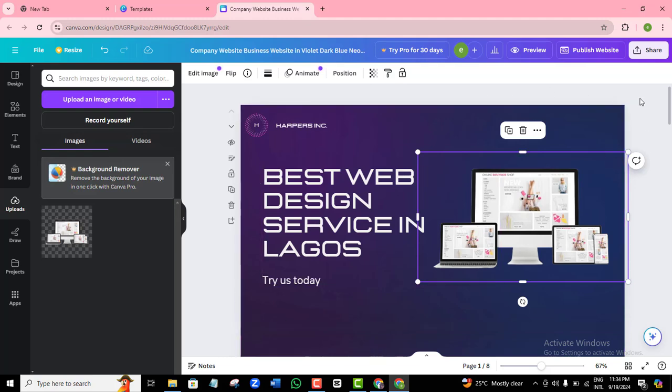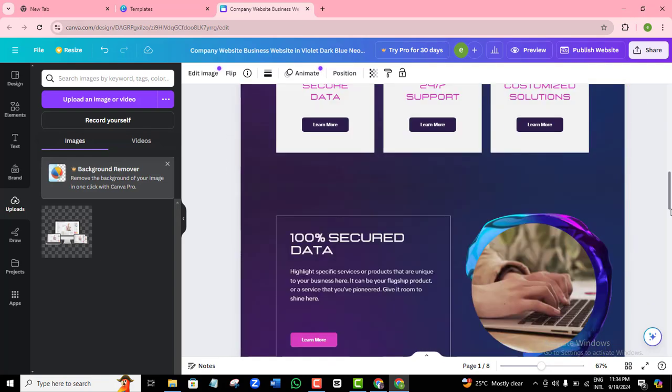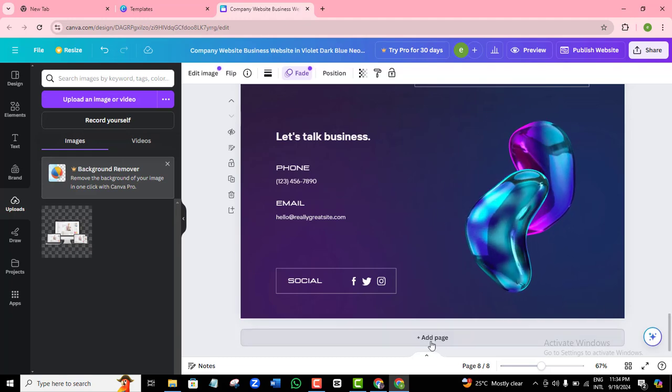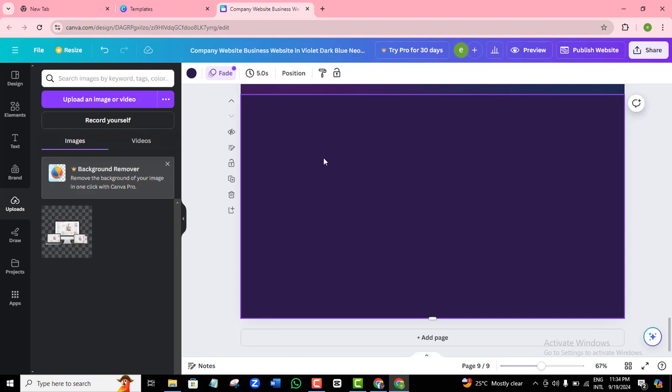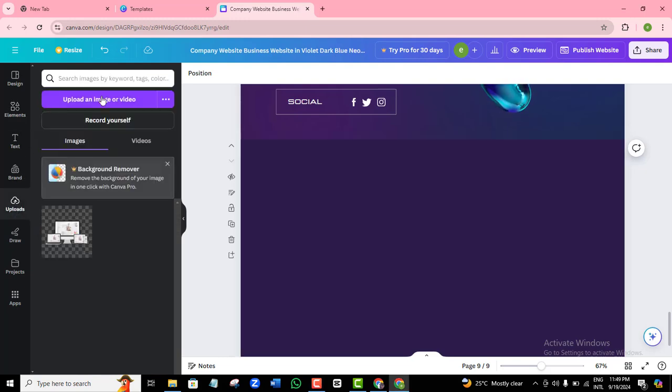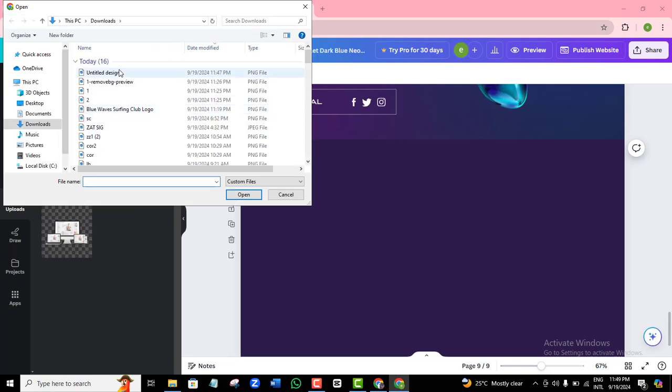So let's assume that I want to add another section on this my website. All I need to do is to scroll all the way down to the bottom of the page and then come in here to say add a page. I'm going to click on add a page and a new page is going to open up for me. Okay, so if I want to add a new image afresh on this blank space, all I need to do again is to come back here, upload, and then I'm going to upload my image from my computer.